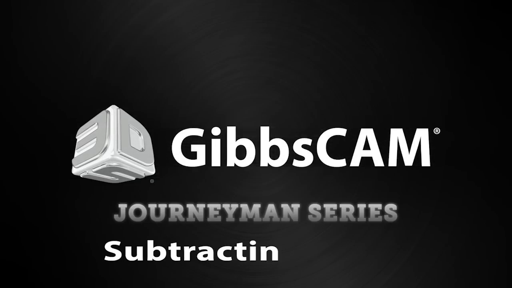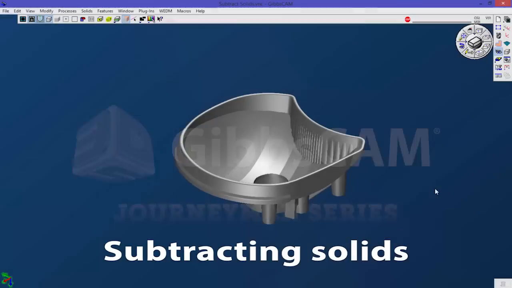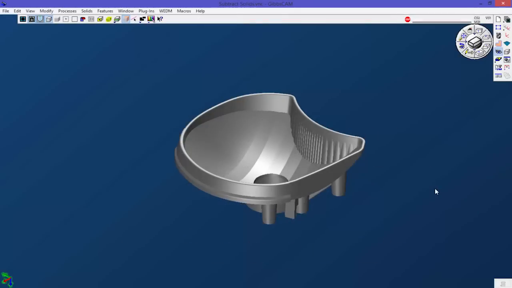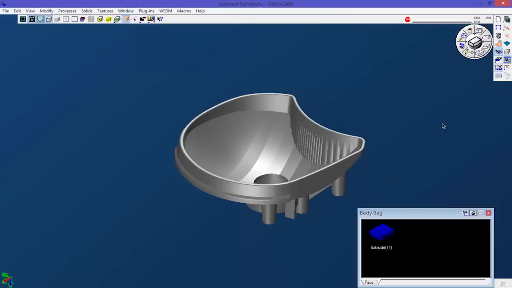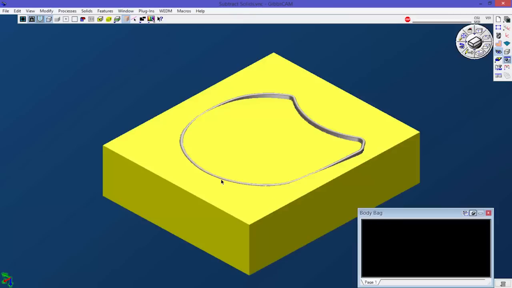Hi, this short video is going to go over subtracting and combining solids. In Gibbs, it's called union or subtracting. So you can see I have this part here. If I open up my body bag, I've made this block.